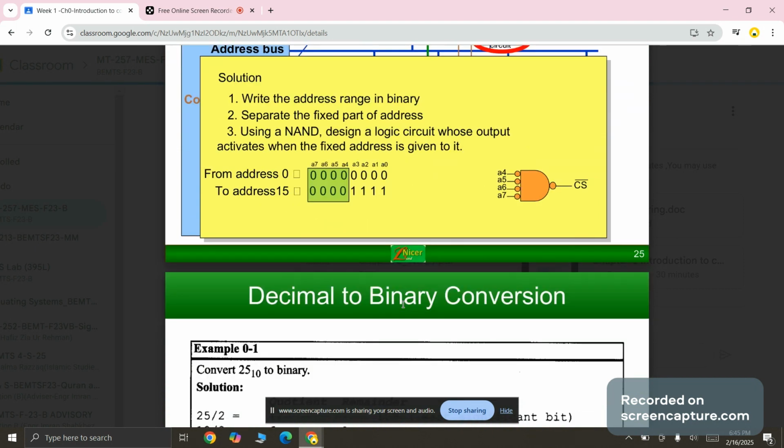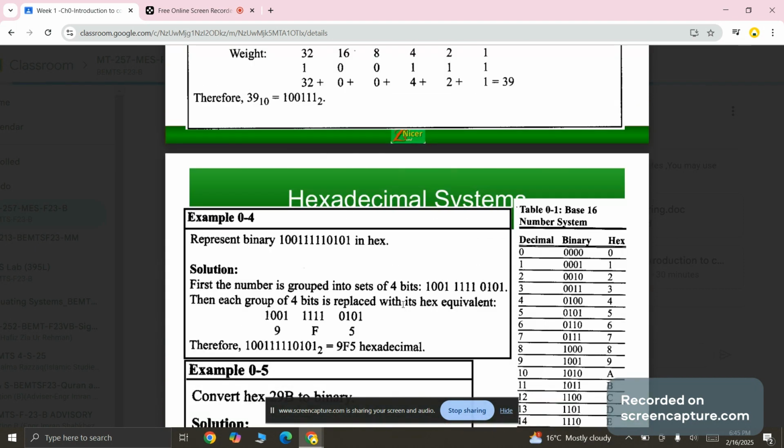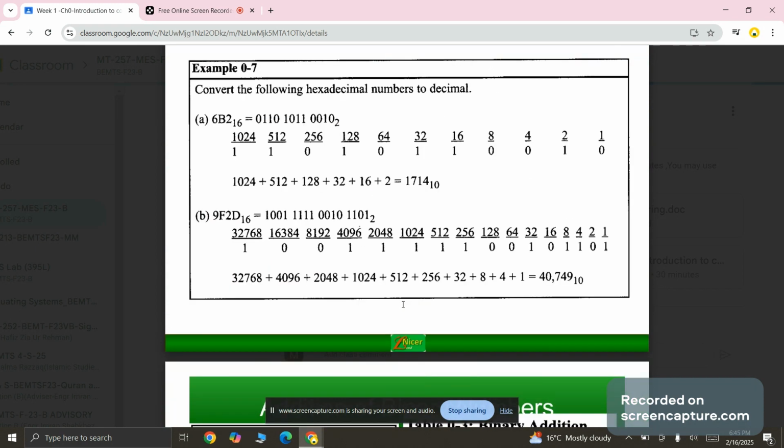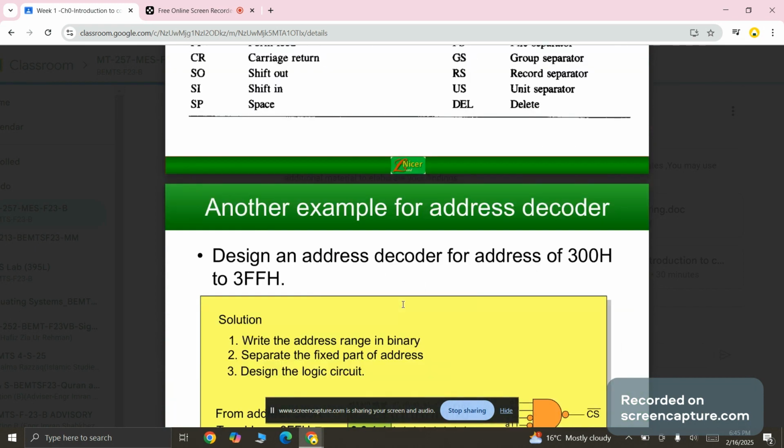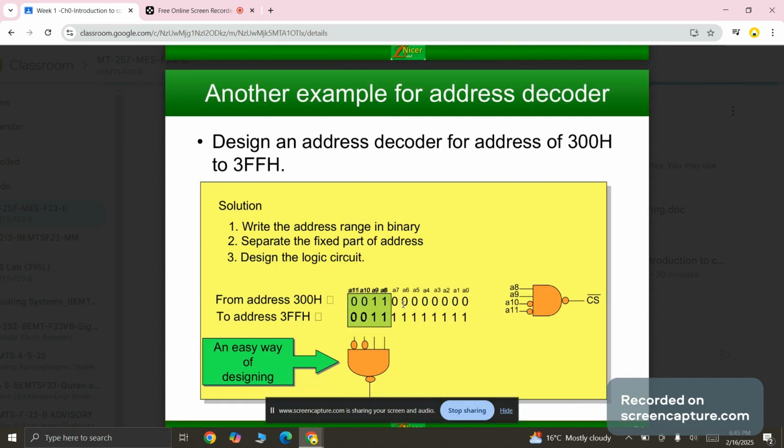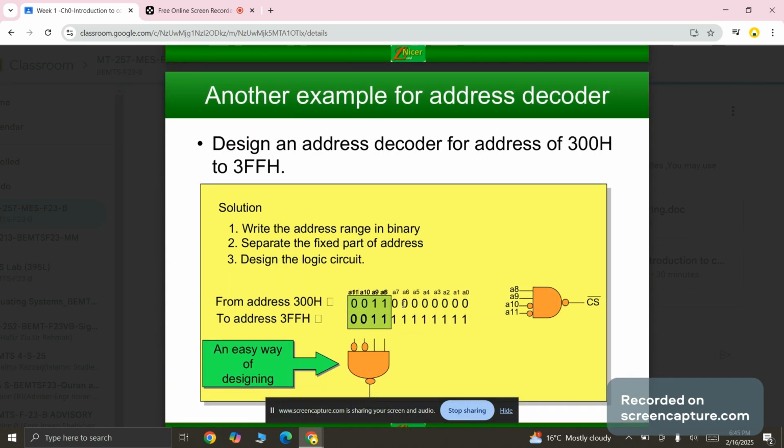So first we have to translate the requirement into binary. Let me take you directly to the example; there's an example later on in the slide that I'm going to jump to. So this is the example: design an address decoder for addresses 300H to 3FFH. These addresses are given in hexadecimal.